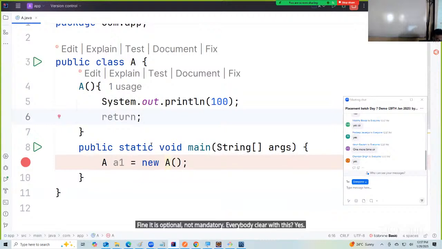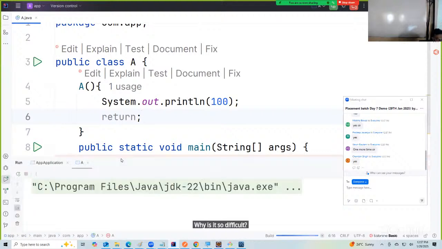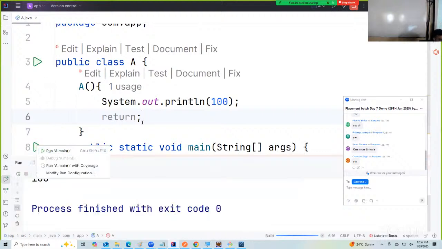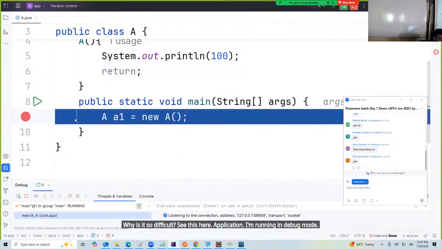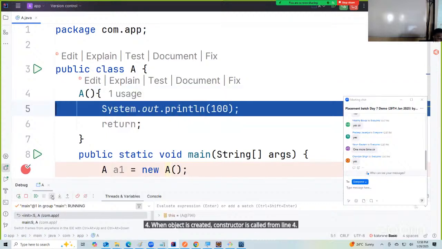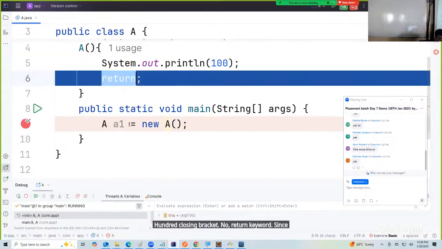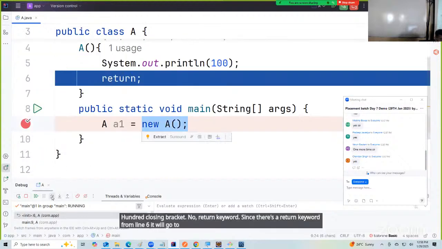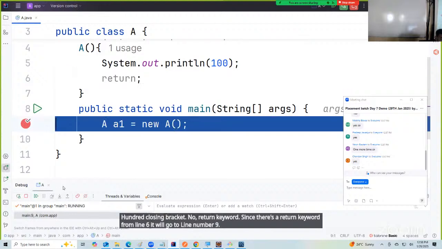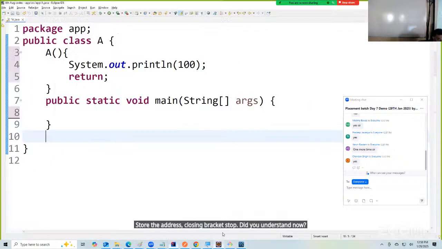Some fellow did not understand. Varun, why is it so difficult? See this here. I'm running the application in debug mode. I'm at which line? Line number 9. From line 9, it is going to which line? 4. When the object is created, the constructor is called. From line 4, 100. Closing bracket. No, return keyword. Since there's a return keyword, from line 6, it will go to line number 9. Store the address, closing bracket, stop. Did you understand now? Please write this program.